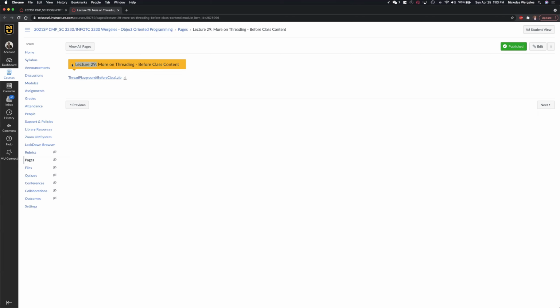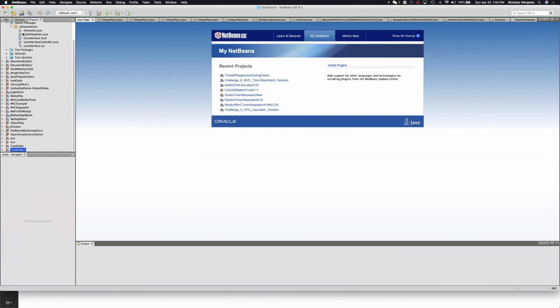Today we're on lecture 29. This is actually after the lecture. I'm going back and redoing Thread Playground. I'm also going to continue on with some of the future lectures. So go to lecture 29, download the zip, unzip it, load it up into NetBeans, and let's go ahead and take a look at Thread Playground.